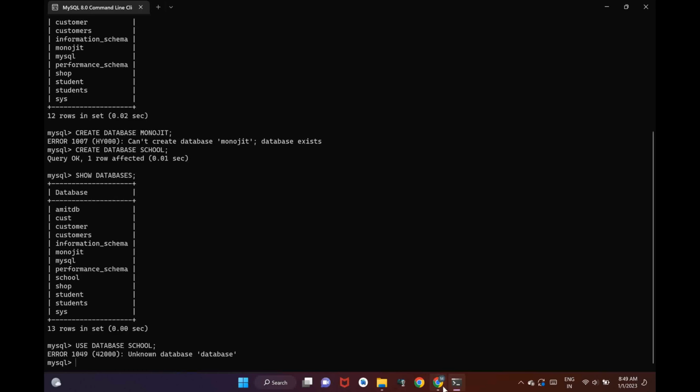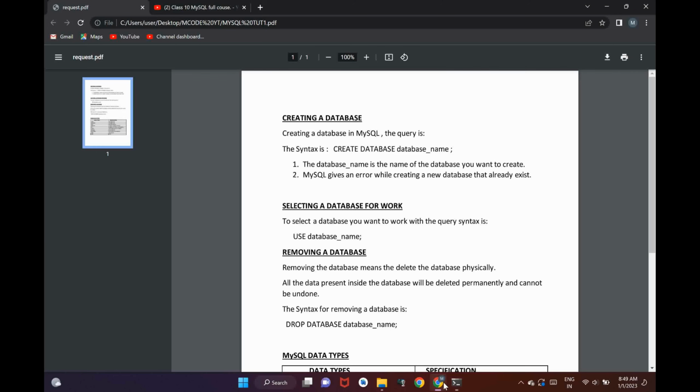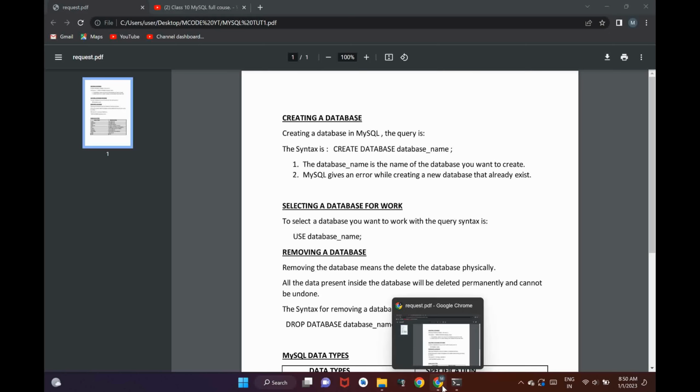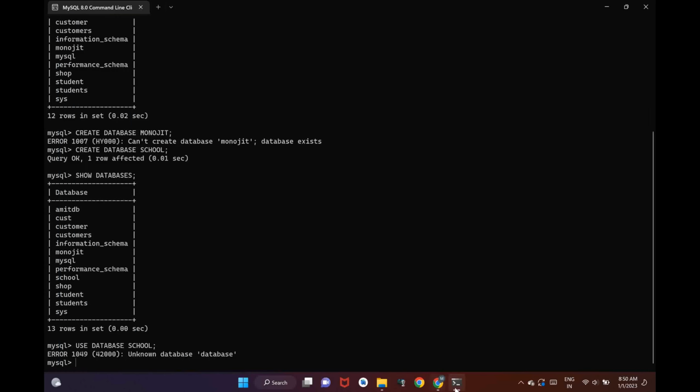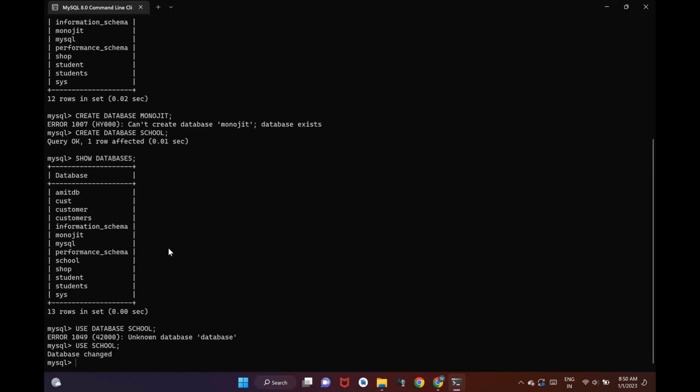that's giving us some error. Okay, I've done it wrong. You don't need to write database, you just need to write USE school, and this database is selected. Sorry, I have done it wrong here. The syntax for selecting a database is USE and the database name.